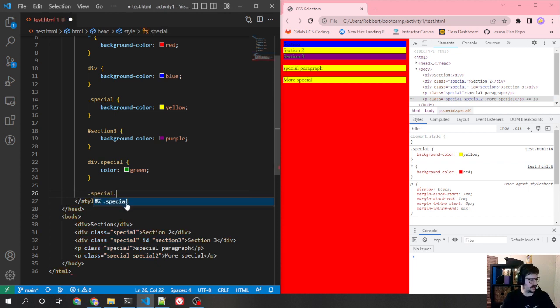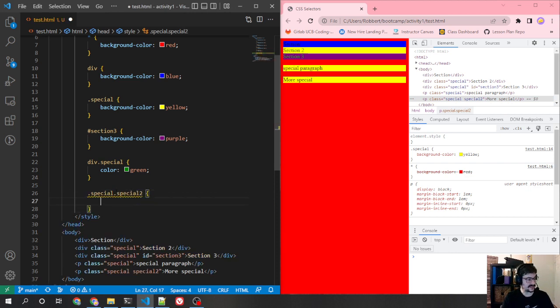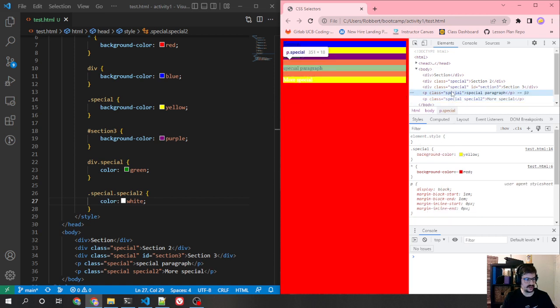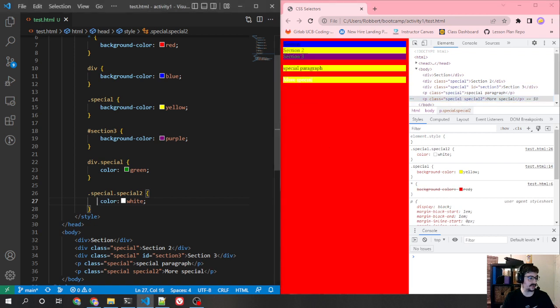So if I put a dot and then another dot, another class after it, then whatever the selector is must match both. So if I make that white. Okay, so you can see, that's a little hard to see, but yeah, yellow and white, not a great color combo. This color only matches this thing here because it's got this class and this class. It has to match both classes.